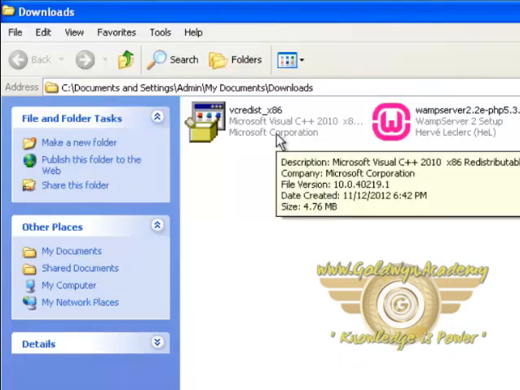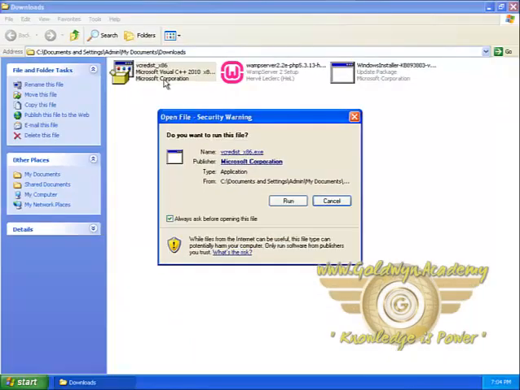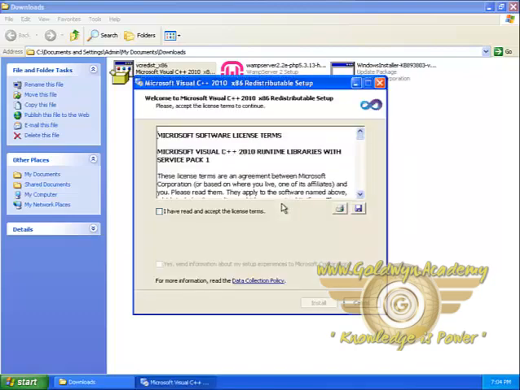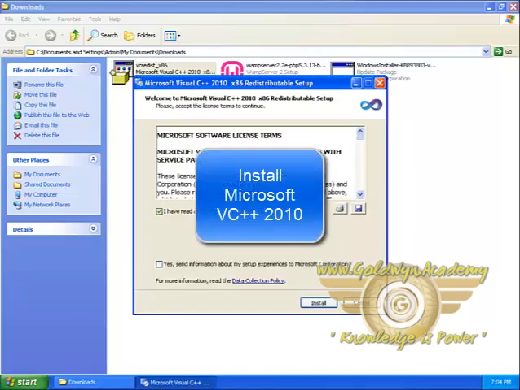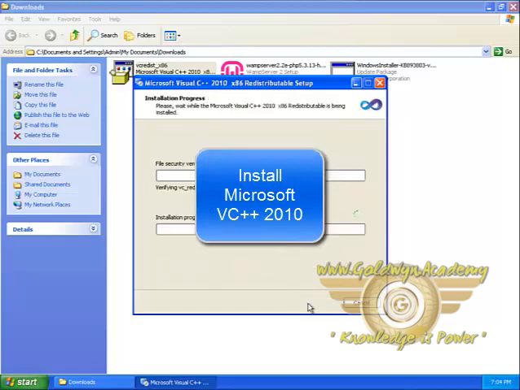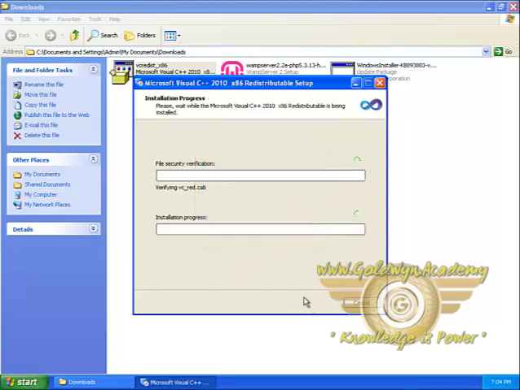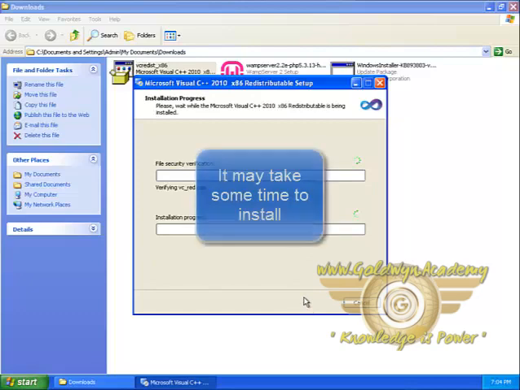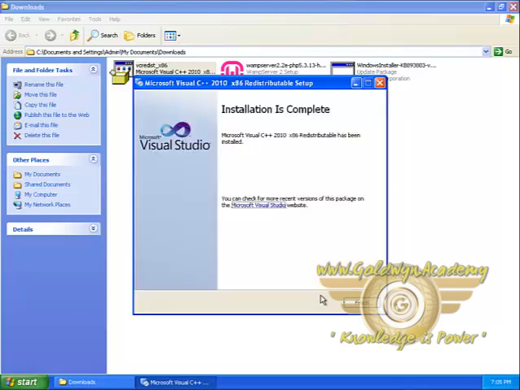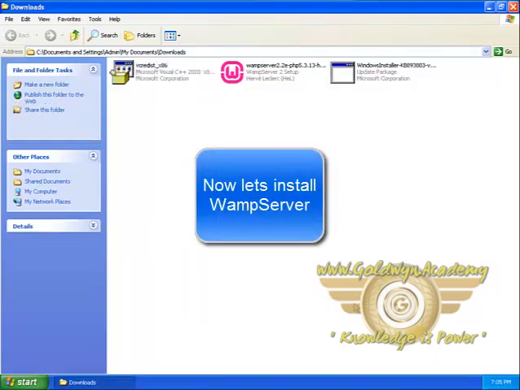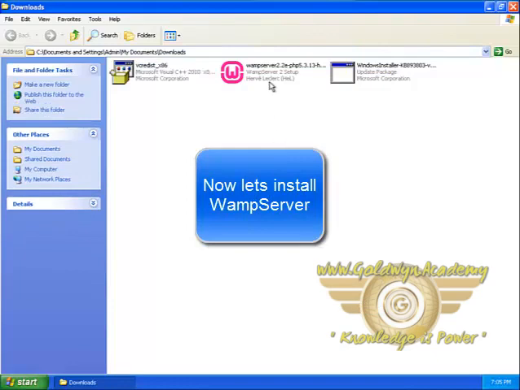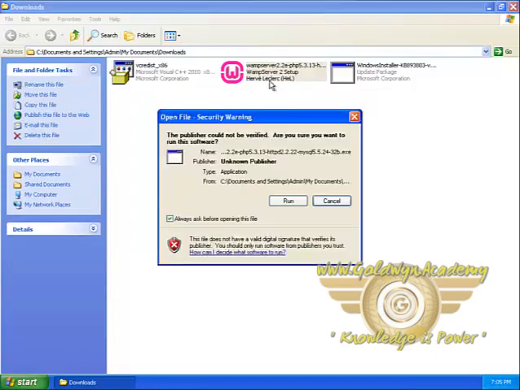Now the C++ redistributable. Run this and again it will ask for the permission. Click on Run. Check this button. Click on Install. It will take some time to install Microsoft Visual C++ 2010 redistributable. Now it is successfully installed. Click on Finish. Now click on WAMP Server 2.2.